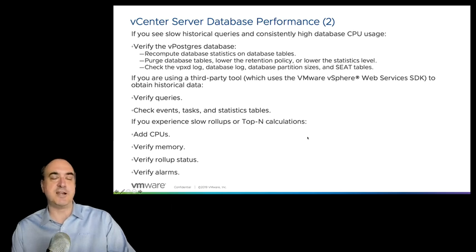You also need to verify on the vCenter service command line the VPXD log. This is all under var log, and you'll find the VPXD log, the database log, and the database partition sizes, and the seat tables. Check to make sure everything isn't reporting anything unusual. And also make sure that the database has not run out of disk space. Or if it is running low on disk space, that's a problem.